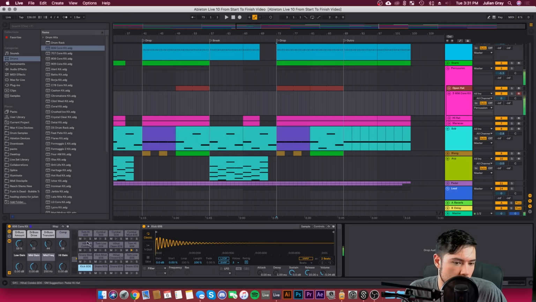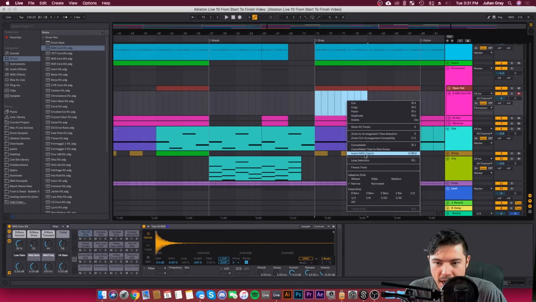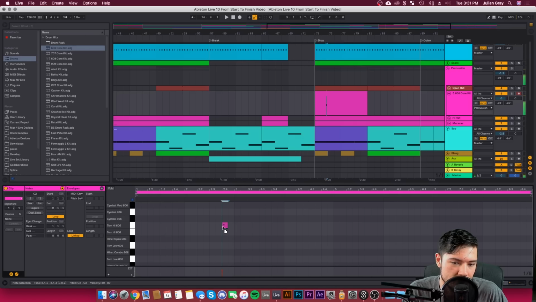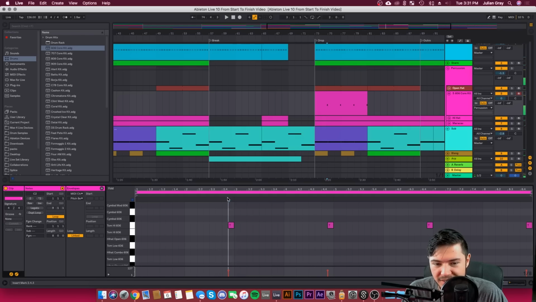Actually, I don't mind the tom. Let's give that a go. Let's see if we can get that to work. So I'm going to go ahead and add a MIDI clip, and put it like right there. Like that. Let's duplicate this several times. Let's see how this sounds. Nope, I actually did want it right there. Let's see.